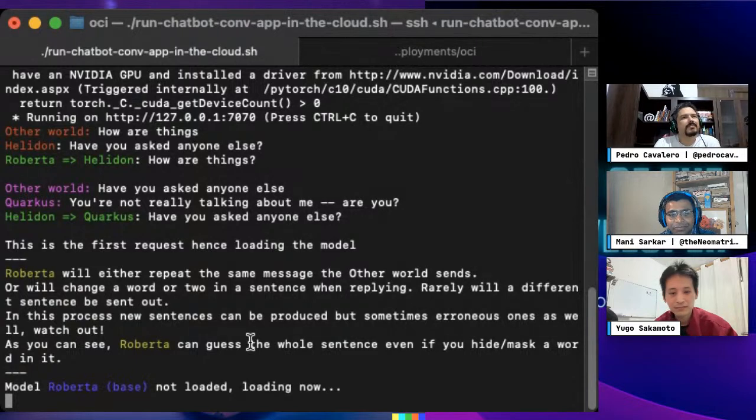So if you see, there is a note here that says that Roberta will either repeat the same messages of the other world, or it will change a word or two in the sentence and reply back. Rarely will the sentence be different when it sends it out. In the process, a new sentence may be produced. Sometimes erroneous ones are also there, so watch out. And so that's the starting introduction of Roberta.